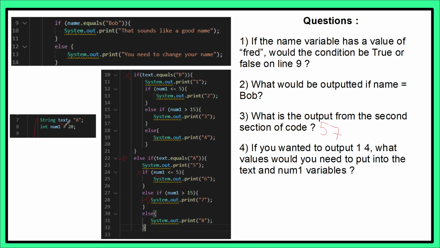If you wanted to output 1, 4, what would we have to change here? Well, if we wanted to output a 1, 4, then we'd need this one to equal B because we wanted to print 1. So text would have to be B. And then we want to output 4. So we can't do less or equal to 5, and we can't do greater than 15. So any number between 6 and 15 should produce the answer of 1 and 4. So as long as you've got the text as B, and then number 1 is between 6 and 15, that would be correct.